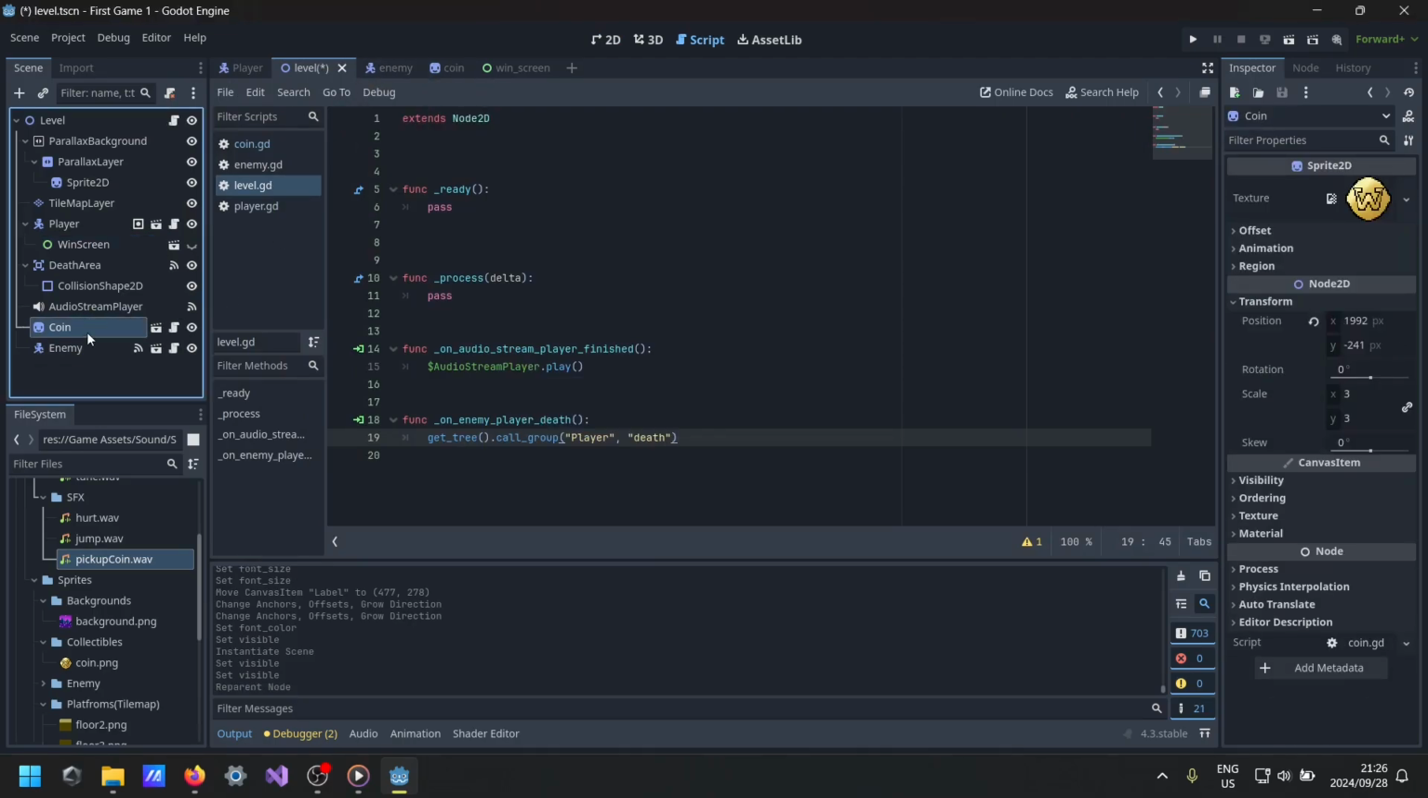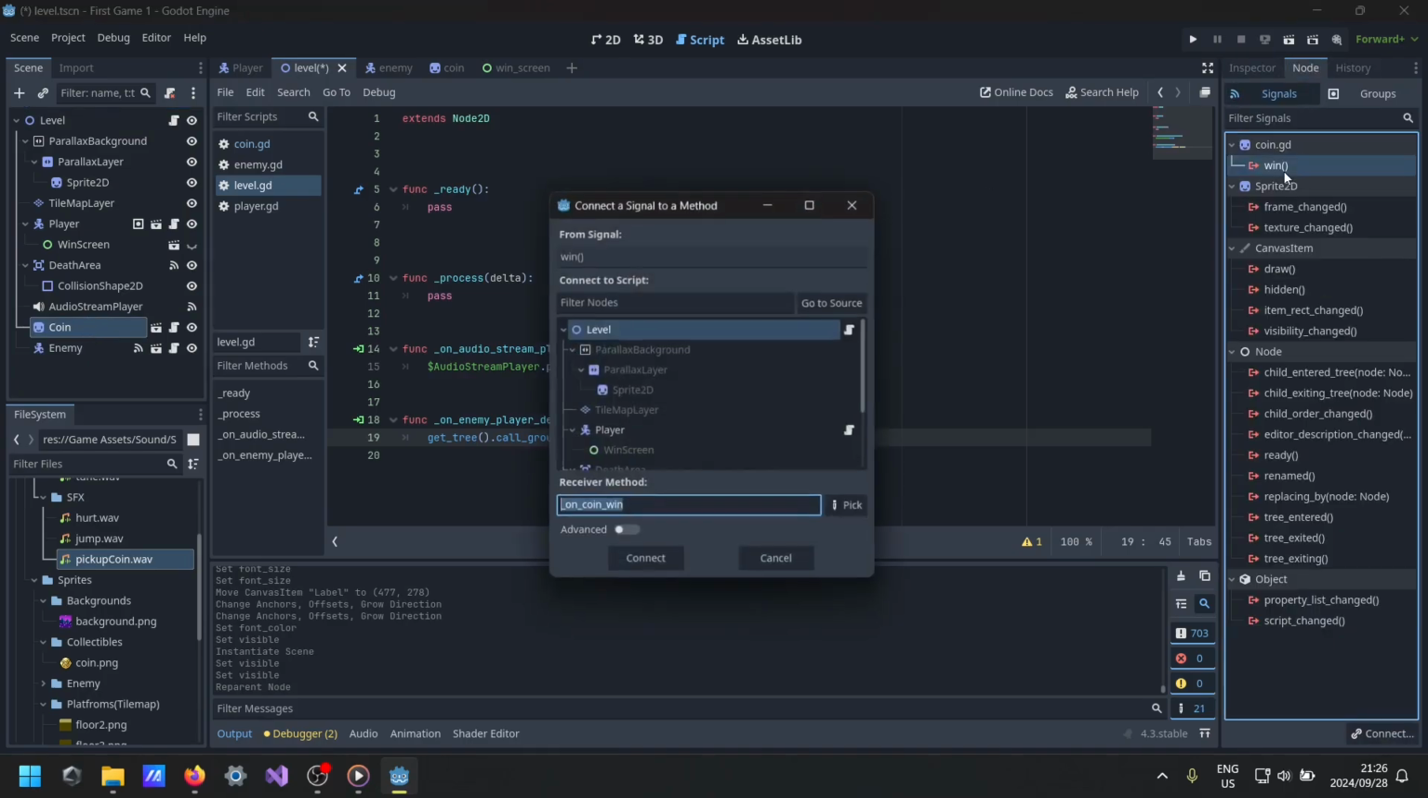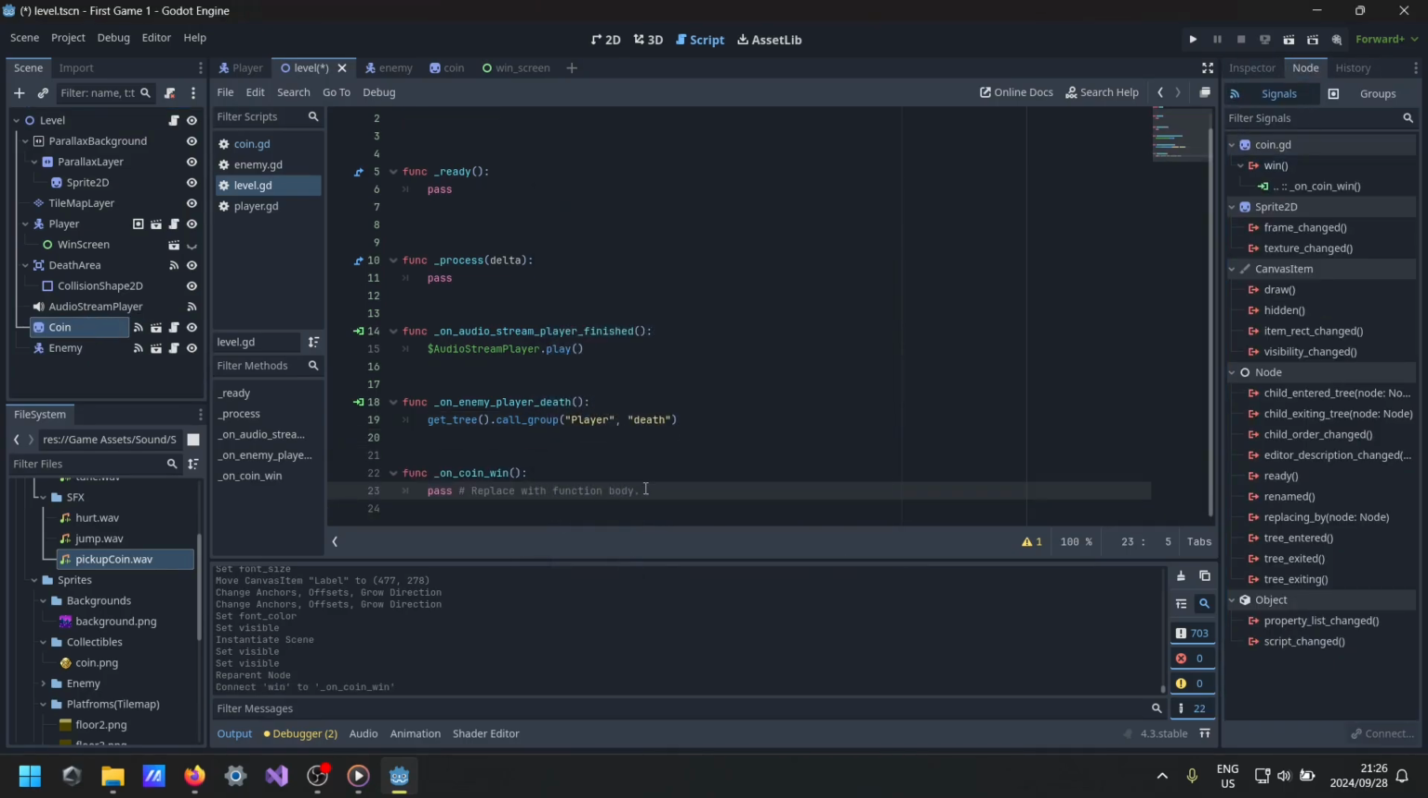Now all we have to do is link the coin's win condition. Now we just connect the win condition to the level, and whenever that happens, you just get win screen dot visible will equal true. And that should be a full game. Let's test it out.